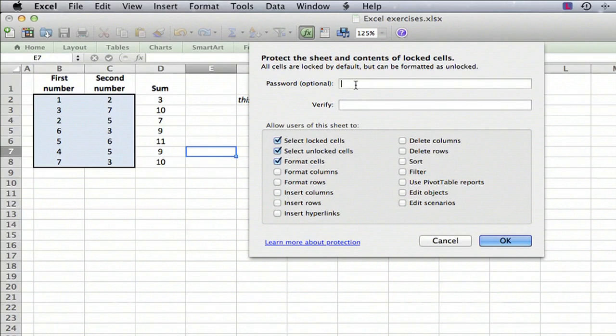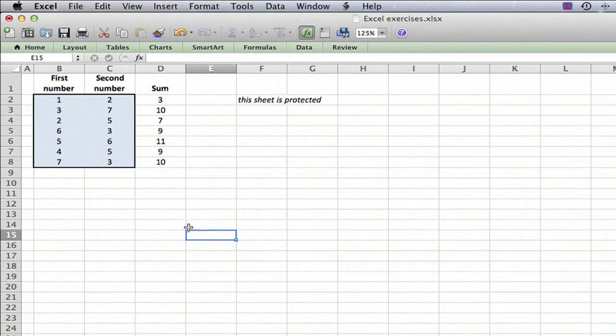So the thing we're going to do is enter a password, and I'm just going to type, I'll tell the whole world, the password is Excel, E-X-C-E-L, and then to verify it, E-X-C-E-L, and then we're going to say OK. Now let's see what happens.